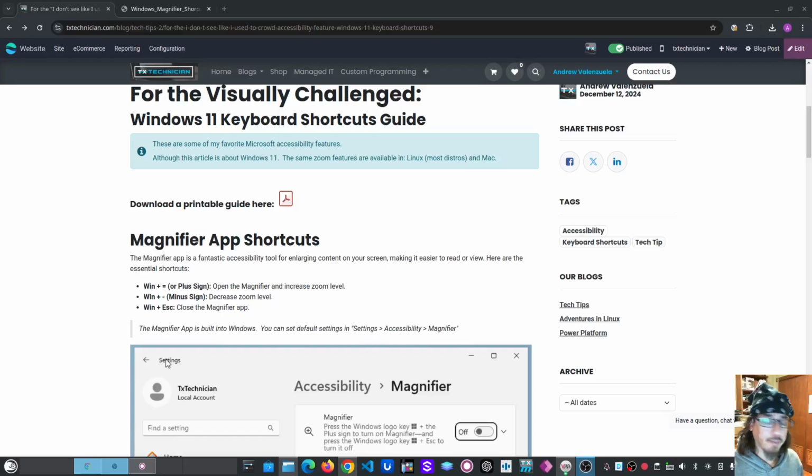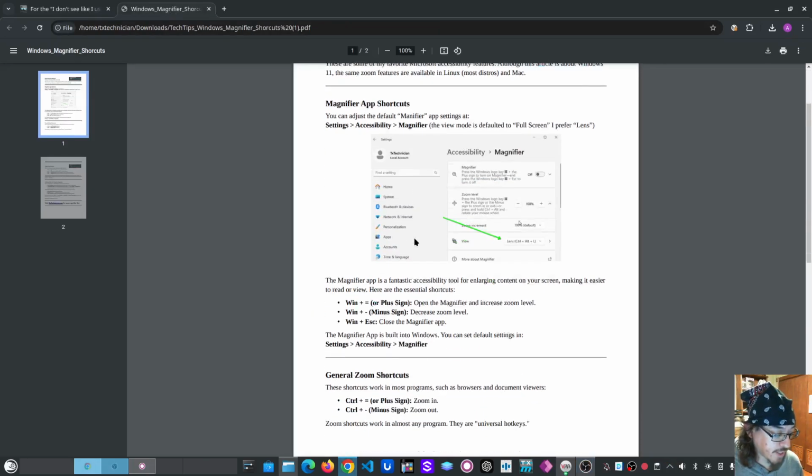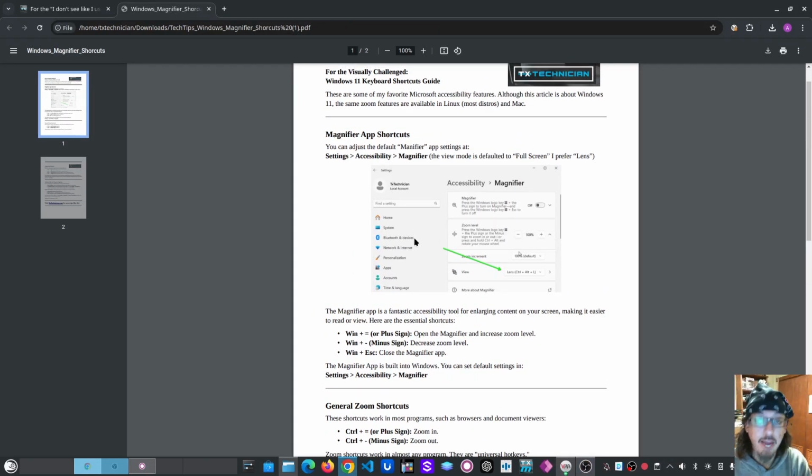Hey there, I've got a couple of quick tech tips to share with those of you who are hard of seeing. If you head over to my blog, you'll be able to download this handy guide, a printout version that'll give you the shortcuts that I am about to show you.